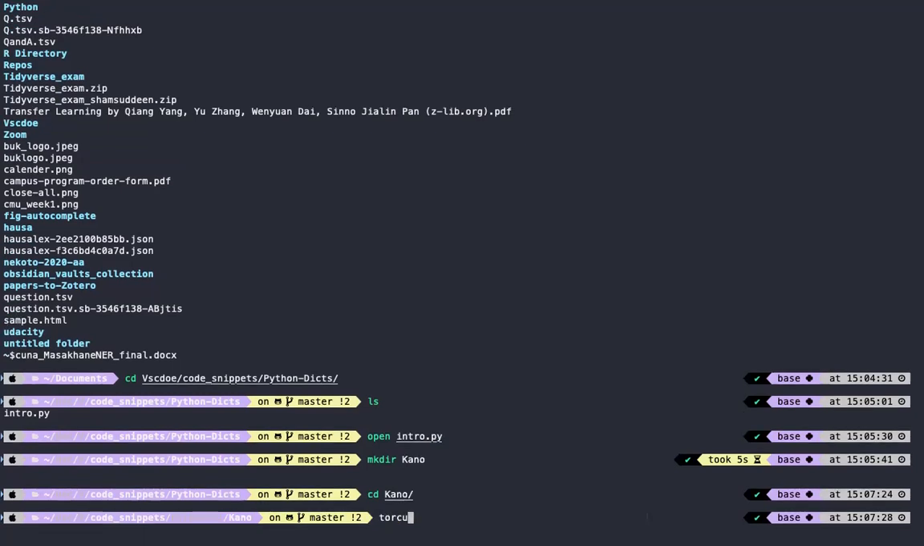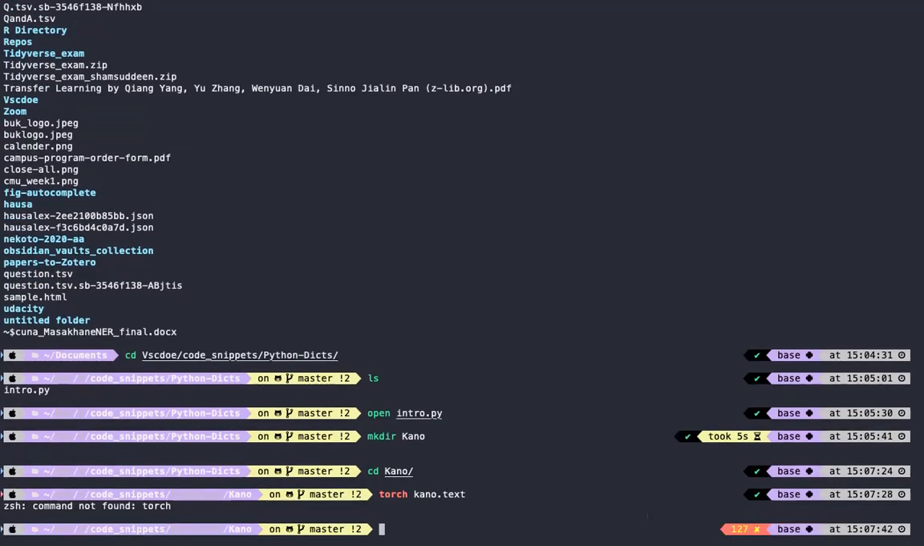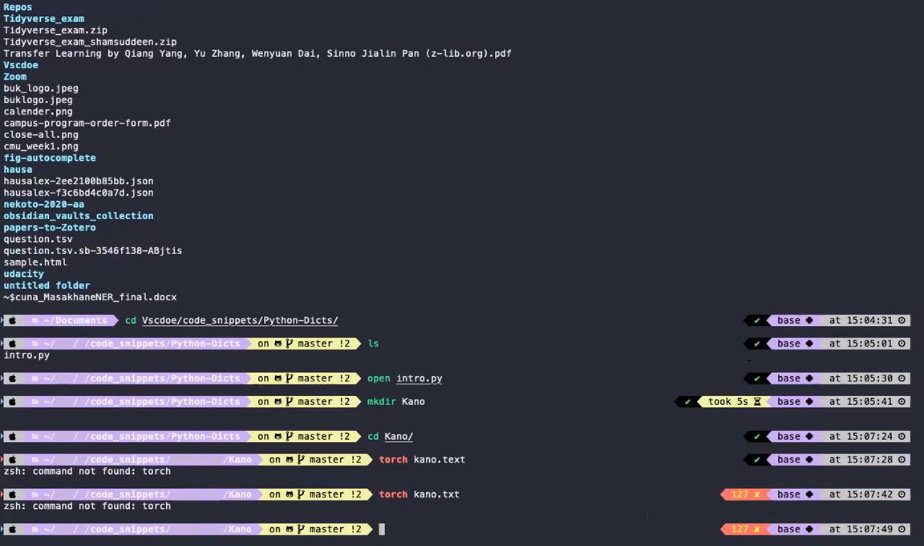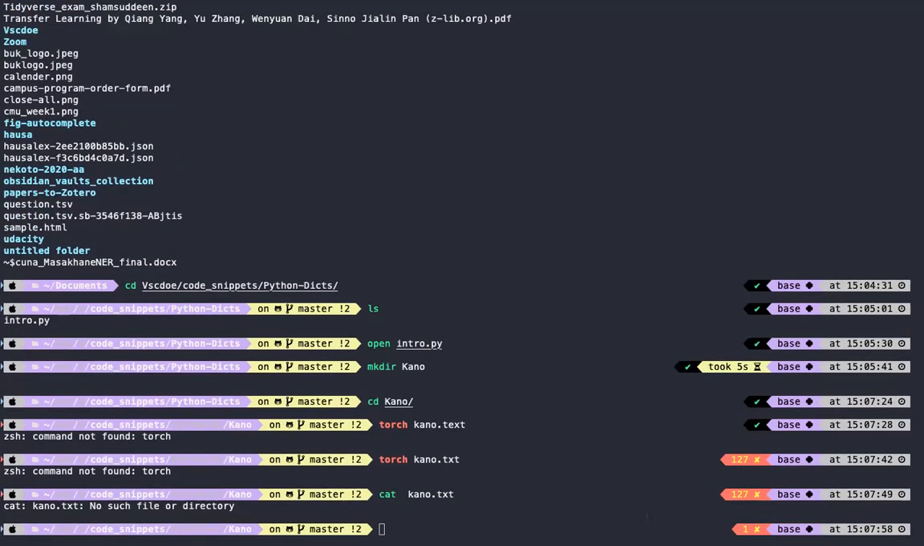I can create a file inside this folder using touch. So touch is used to create a file. I can say touch Kano.tsc. What is this one? Okay, let me do this. So it's not accepting touch. I don't know why it's not accepting touch. But touch is used to create a file.